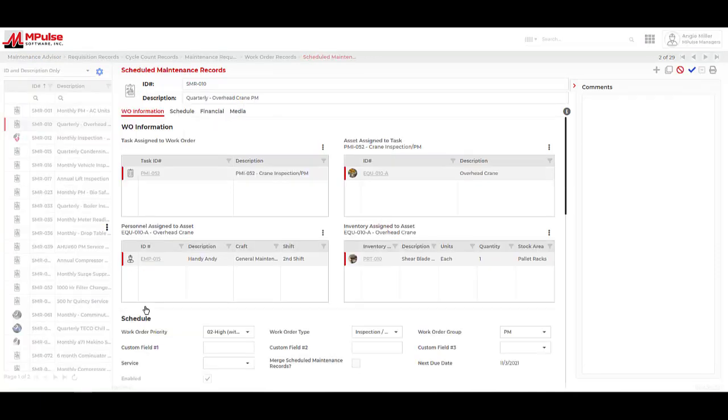Planned maintenance follows a similar process but starts with a scheduled maintenance record. When creating a scheduled maintenance record for recurring activities like preventative maintenance, we're just creating a work order template and setting it to a recurrence. The work order information section allows us to link the specific task and asset we're working on.